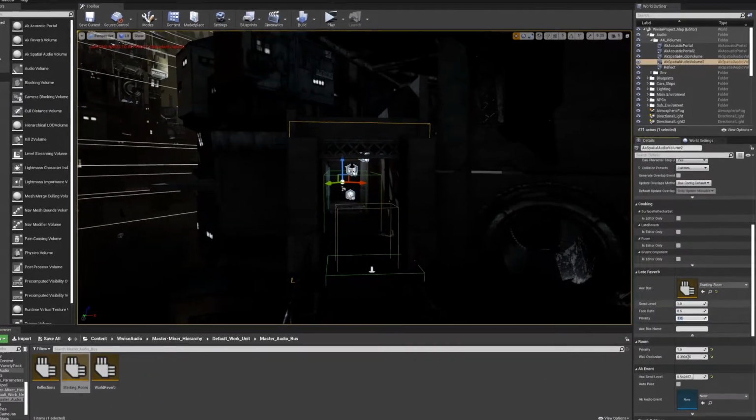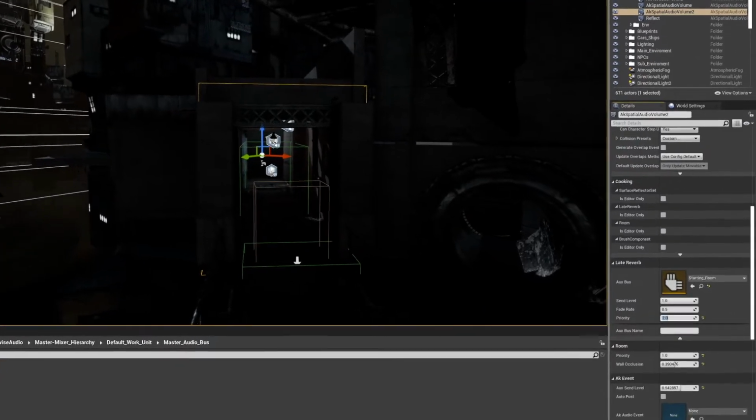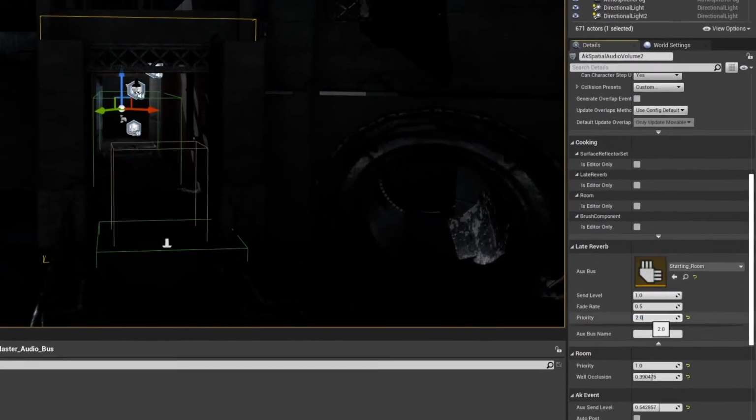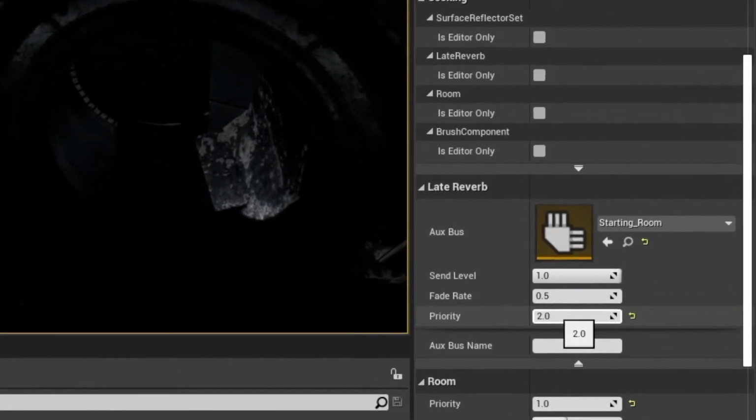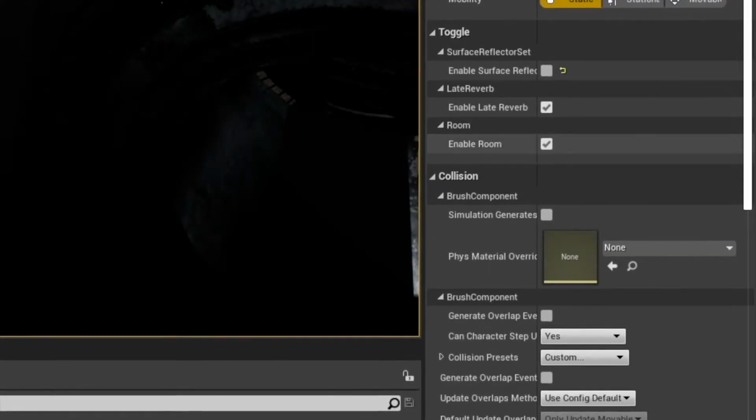When it comes to the settings, I set the priority of the start room to 2. The reason for this is I have 2 reverb volumes overlapping, and I want the starting reverb volume to be prioritized. I also make sure late reverb and room are enabled.